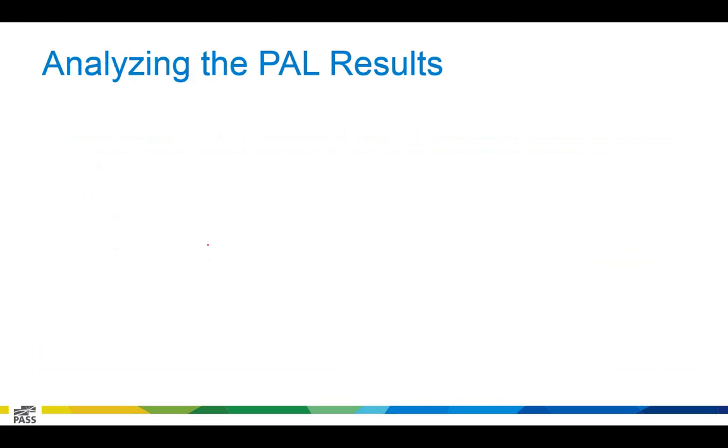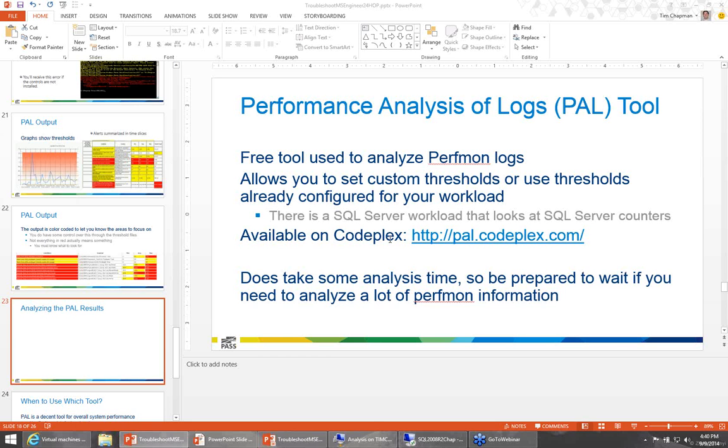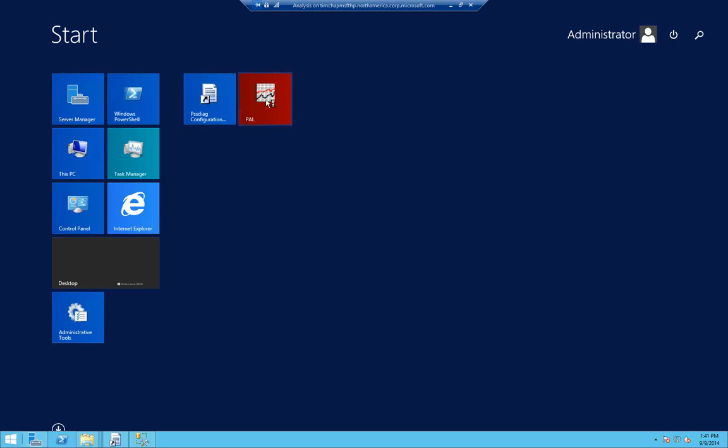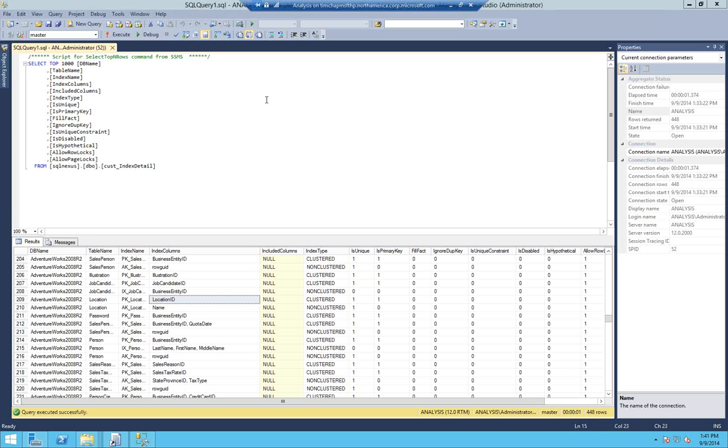So let's take a look at the output from PAL. What I'm going to do is come out to my analysis machine again, go to my desktop, and fire up PAL. Again, I have to install this on the server itself. It'll take a second for it to come up. Hopefully.